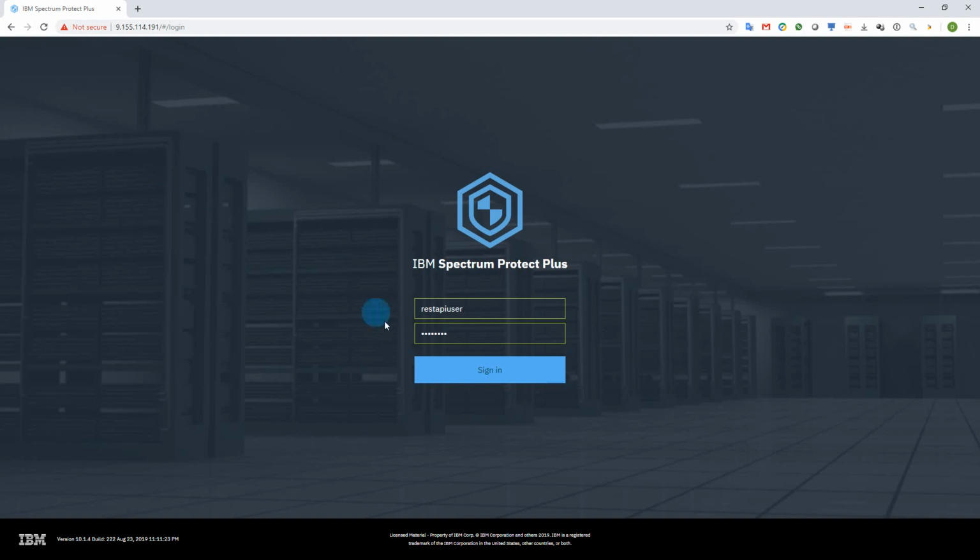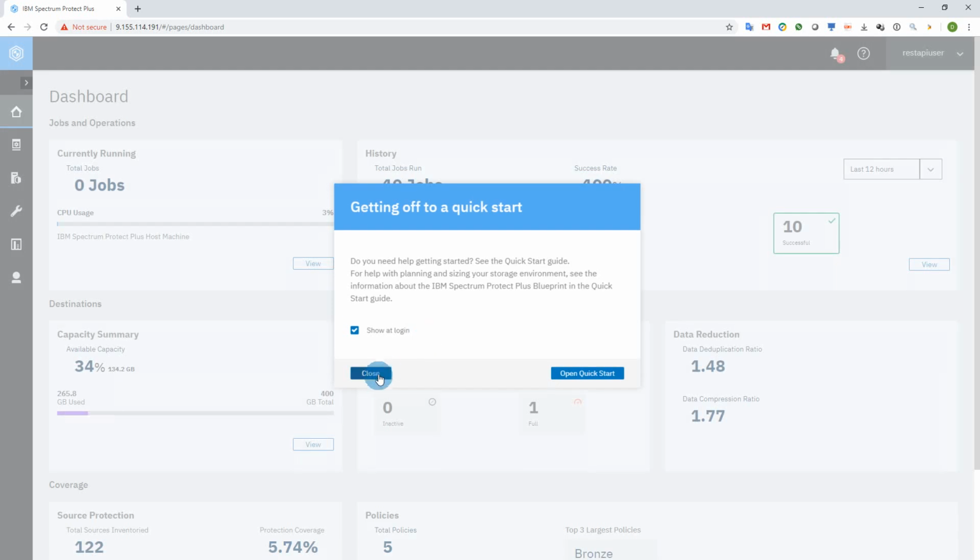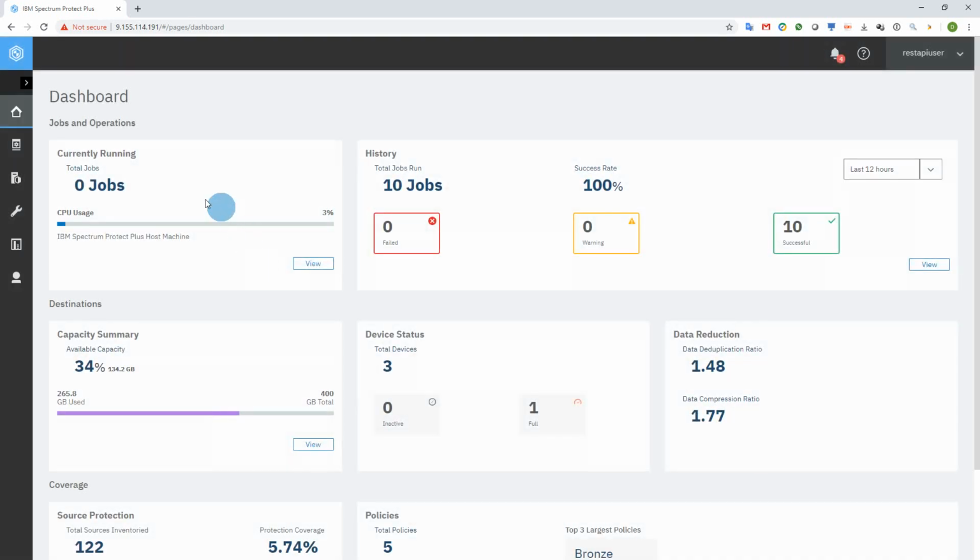In this video, we will create two reports, one in the graphical user interface of the Spectrum Protect Plus server and one report from the command line using curl.